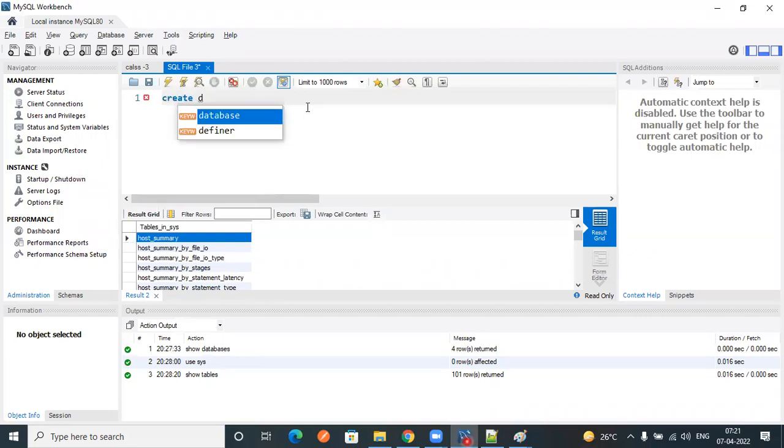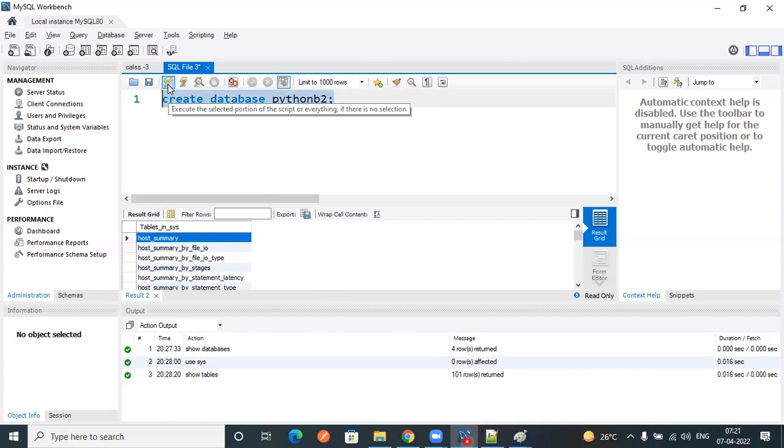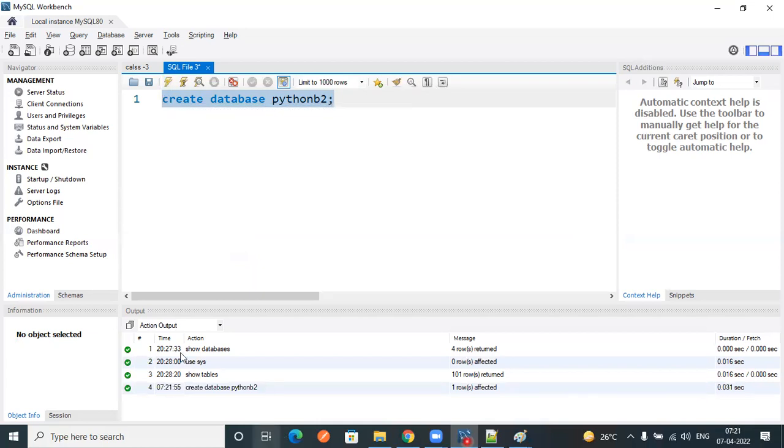Create database and database name. I'm going to keep it as Python B2. This is my database. If you want to execute this query, just select it. There is an execute button here, an icon. Just click on this. Now it is showing one row affected.